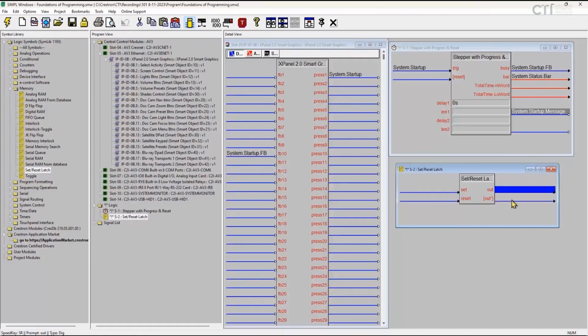On 2 series and newer processors, the outputs are break before make. This means that these two outputs, out and out star, cannot be high at the same time. One of them will always be high, and one will always be low. When the program first starts, the out star will be high and the out will be low. When you press set, the out will remain high until reset is selected. This is what it means to be a latching signal.